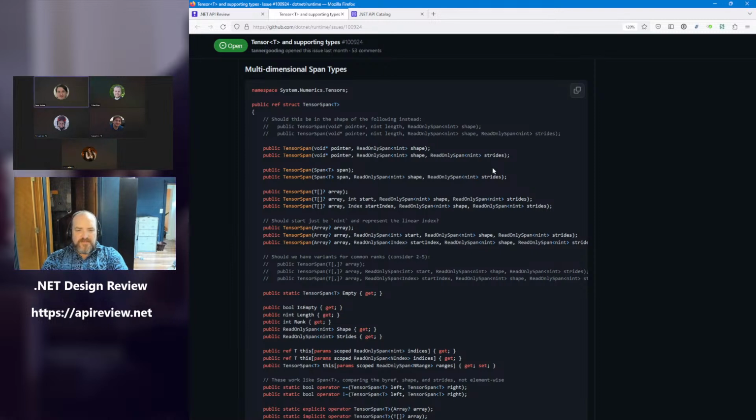I also preferred the name lengths. That's why I had used it as the initial name, just because I thought it was more intuitive overall. But I had changed it to shape based on some of the feedback and pushback, though I'm happy to change it back to lengths if that's what API review thinks is better.